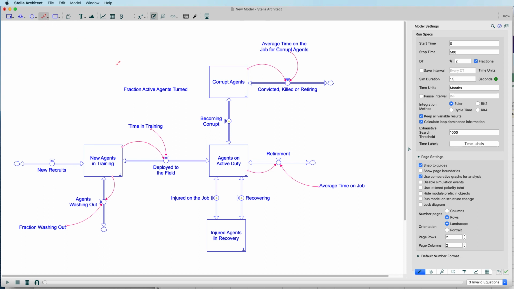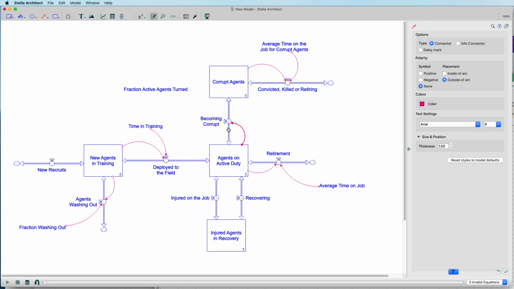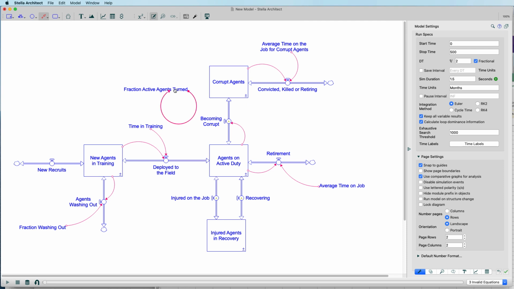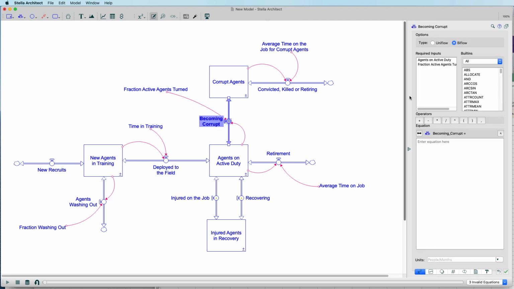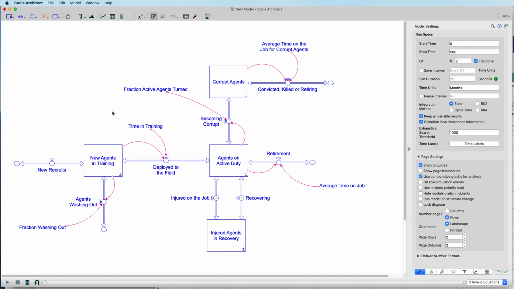And here, what's going to happen, the active duty agents will be connected to becoming corrupt, because they're the ones becoming corrupt. It's flowing this way. And then the fraction turned per month will be connected to that. And because it's a fraction, it'll be multiplication. So I'm going to do agents times that fraction. That should give me my units per month. And I have 2 left, and let's see what it says.